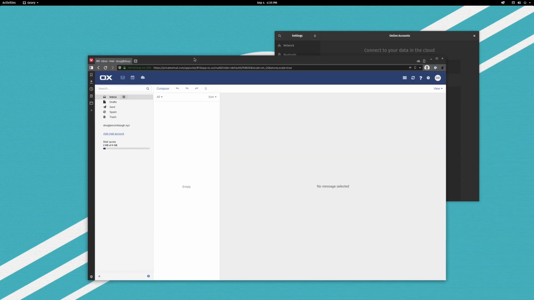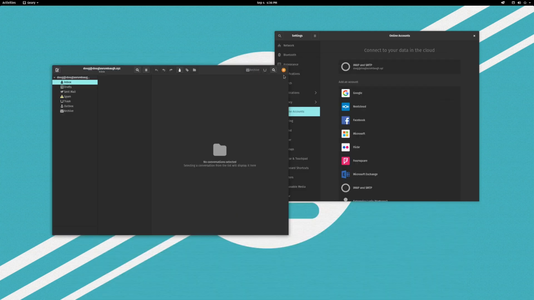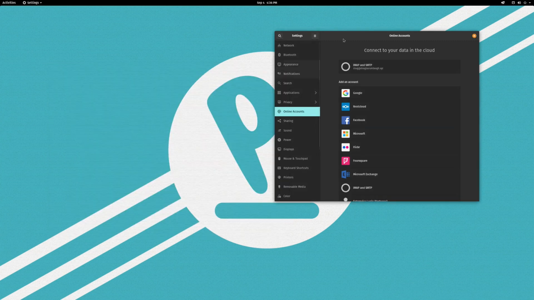Let's verify that it actually sent. So I'll go ahead and pull this thing up, and there it is. So there's the email I just sent. As you can see, I've actually done this a couple of times. So having configured email, next up, let's do calendar.